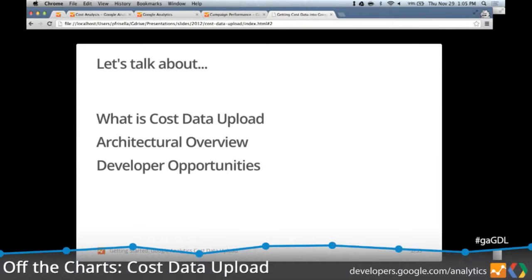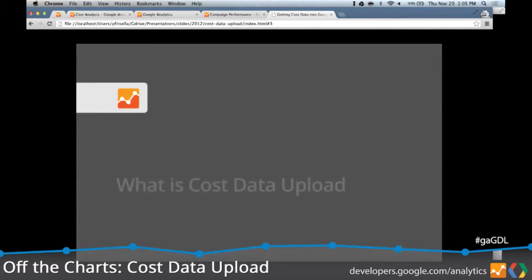So let's talk about what cost data upload is. I'll get into a little bit more about what that means and how it works in the feature itself. Then we'll go into an architecture overview, which explains the deep details and also how you would go about uploading data to Google Analytics. And then finally, we'll talk about some opportunities that are available from a developer perspective and also from a business perspective. Okay, so with that, we'll get started.